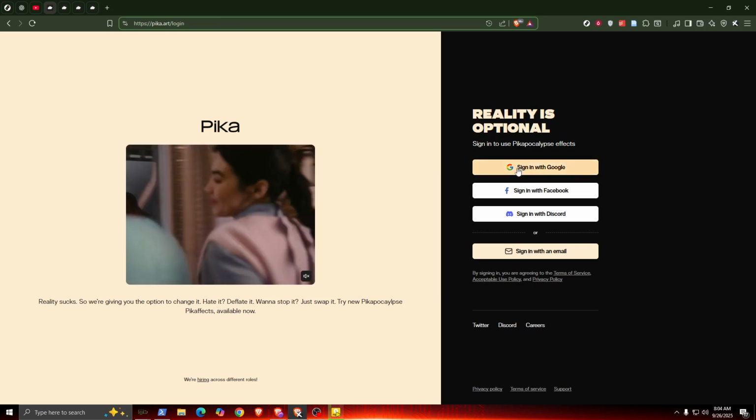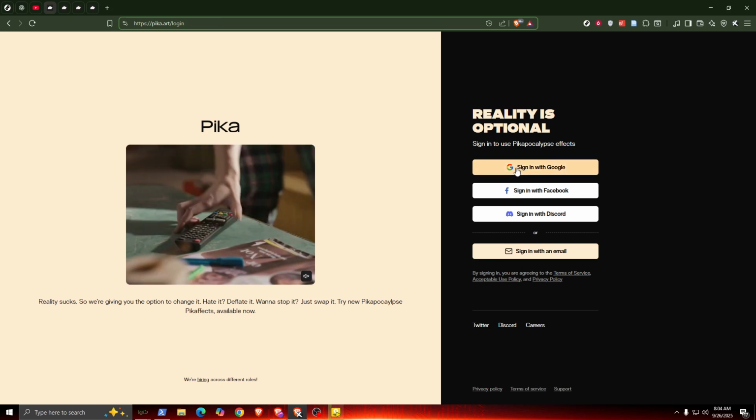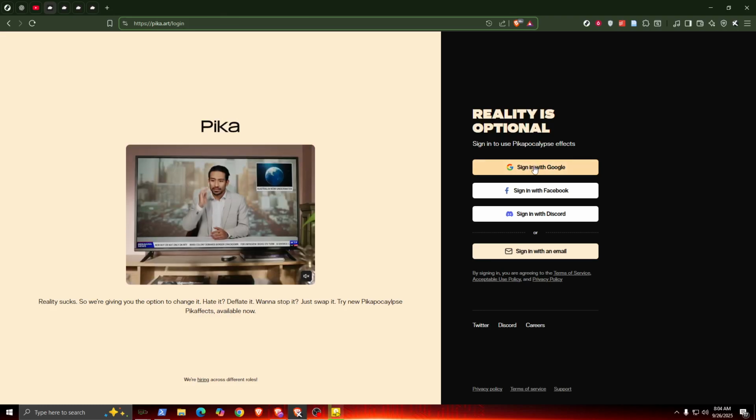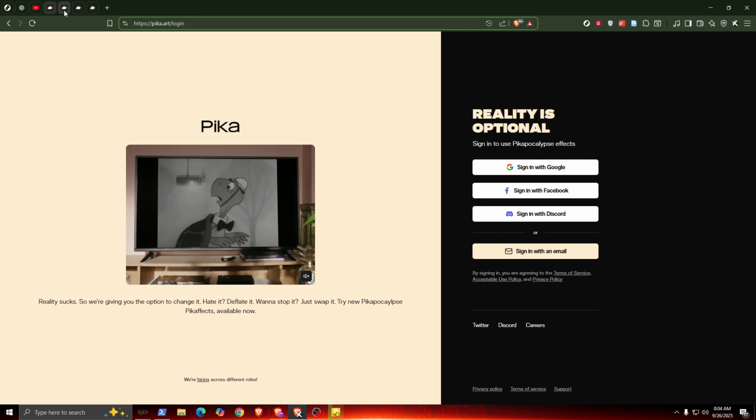Now, the next step is to log in. You can choose your preferred way of signing in, whether that's using your email, Google account, or any other available login method that suits you best. This flexibility makes it convenient for everyone, no matter your preference.